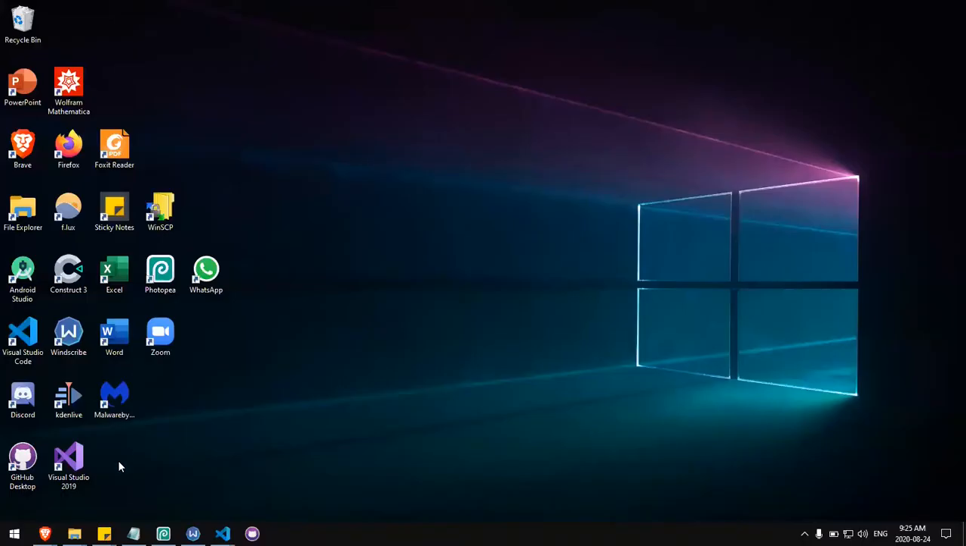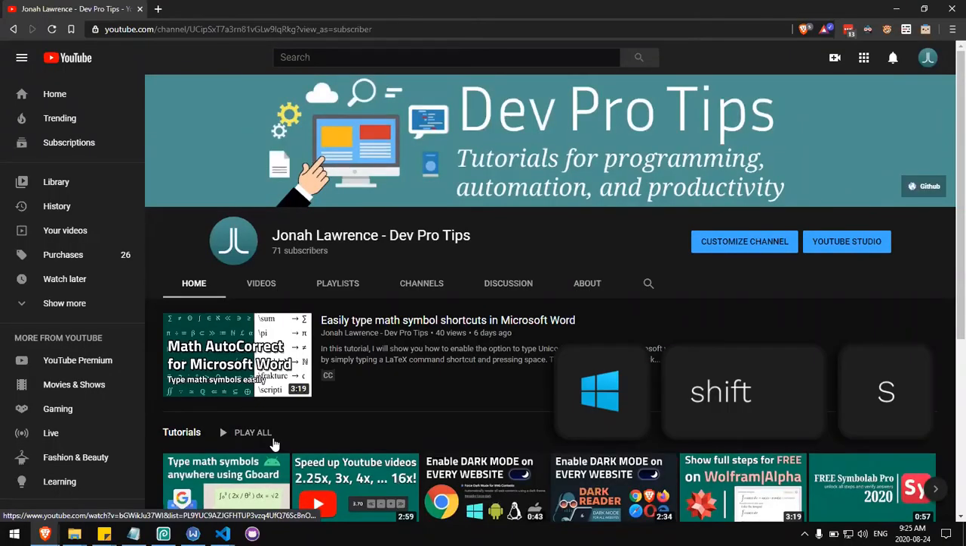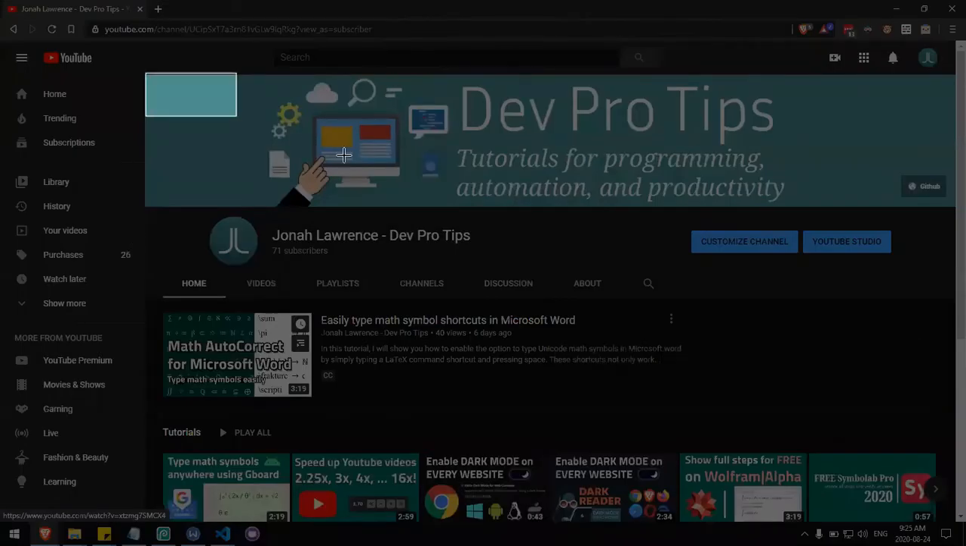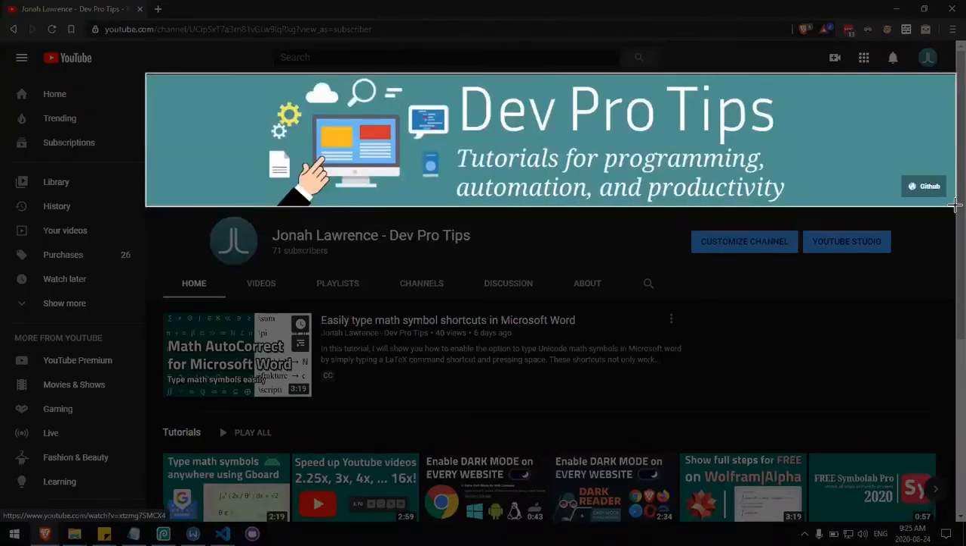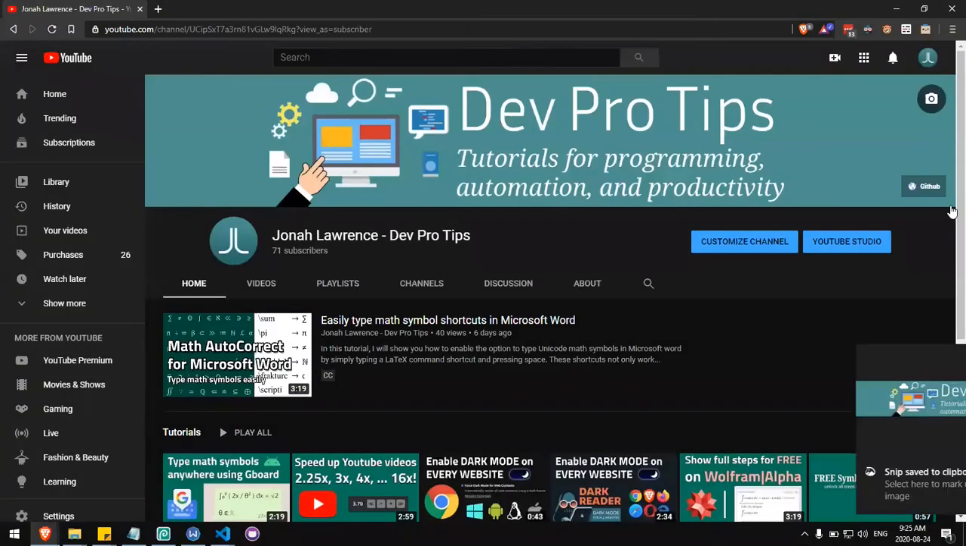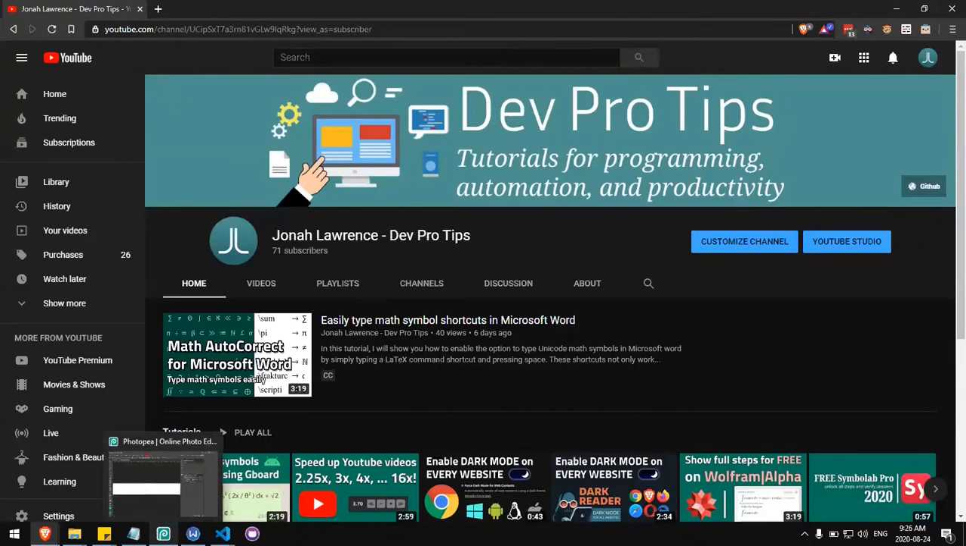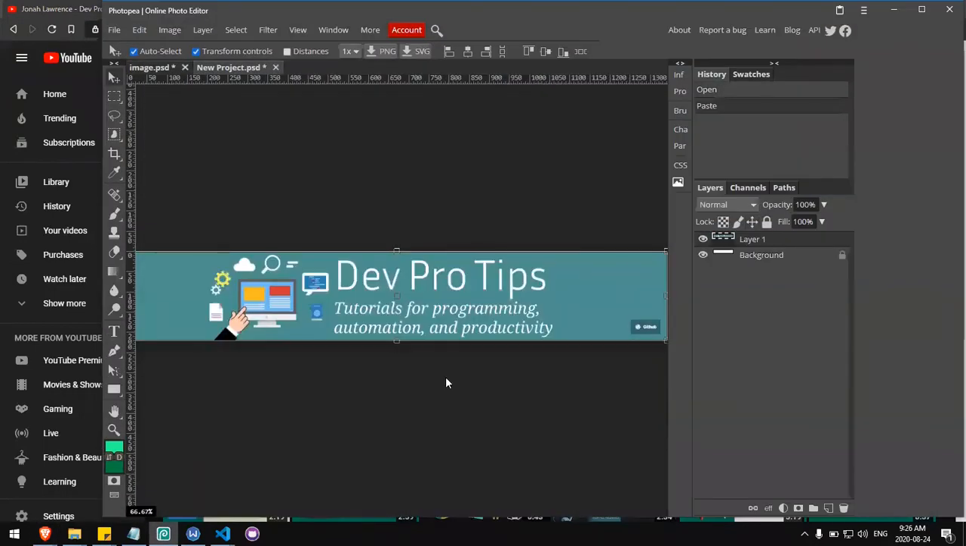The third way is to press Windows key Shift S. Let's say I want to take a screenshot of just this banner. I can press Windows key Shift S, drag a rectangle, and now this rectangle has been copied to my clipboard. I can paste into a paint program like this.